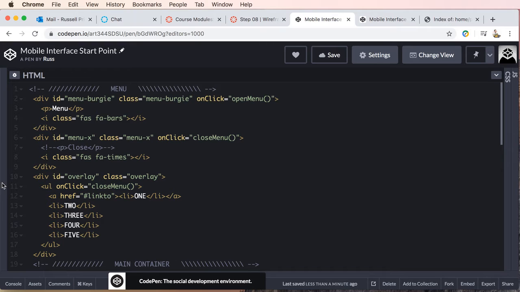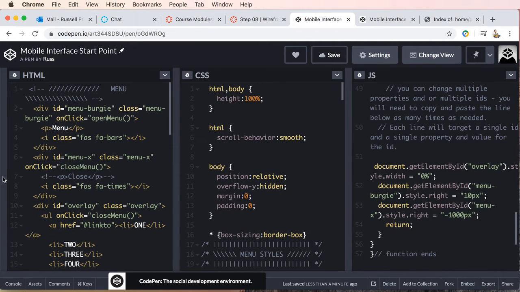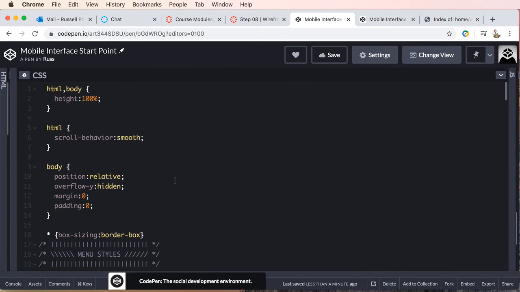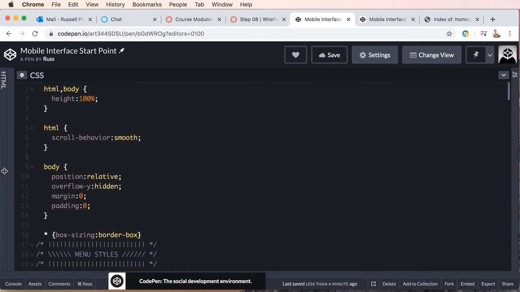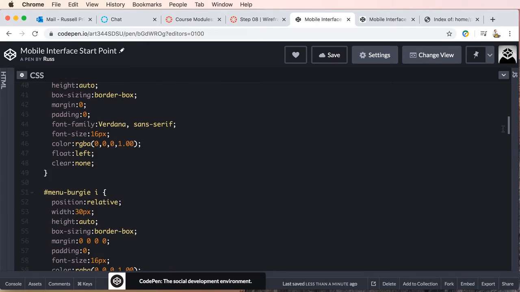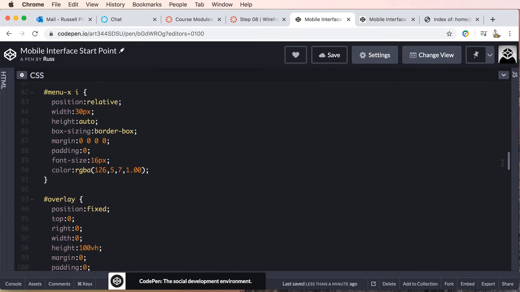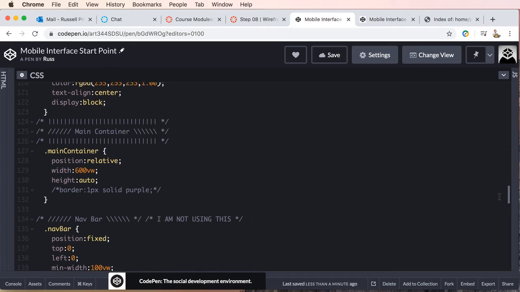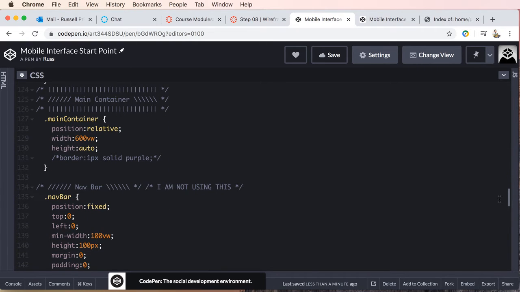Now let's go ahead. I'm just going to double click on my panel here and I'll look at just the CSS. So double clicking on these will allow them to collapse and expand. So let's take a look at our CSS and let's go down past our menu styles and we're going to find our main container. And you'll notice that my width is set to 600 viewport width.